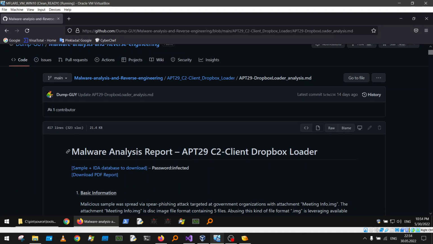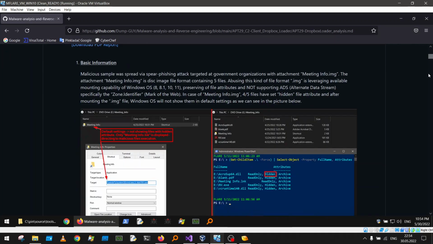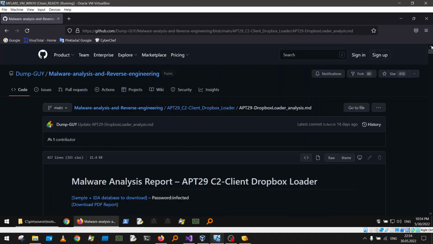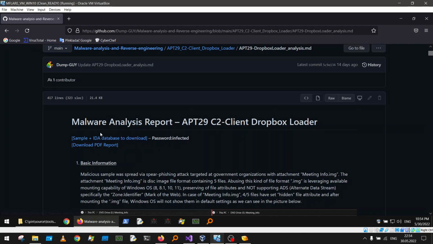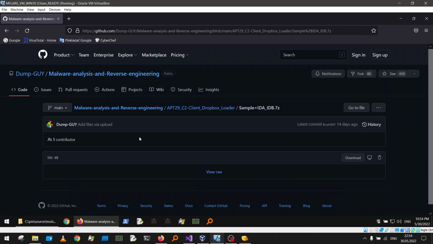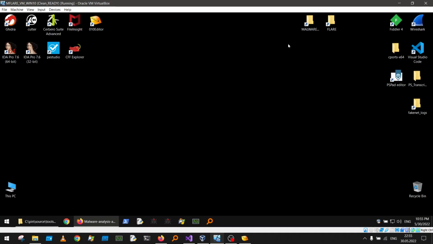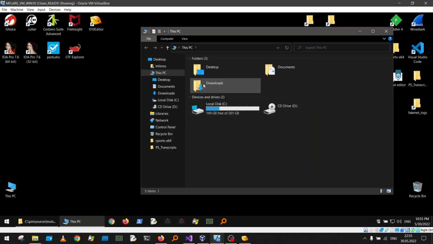Here you can see the malware analysis report APT29. Nothing interesting, but yeah, here is quite a long analysis about it. I think that maybe some guys like it. So here you can basically download the sample and the ADB database. You know, the ADB database took me some time to create. So if you just download it and check it, I will be very glad. So download it, and we will use the sample from this.